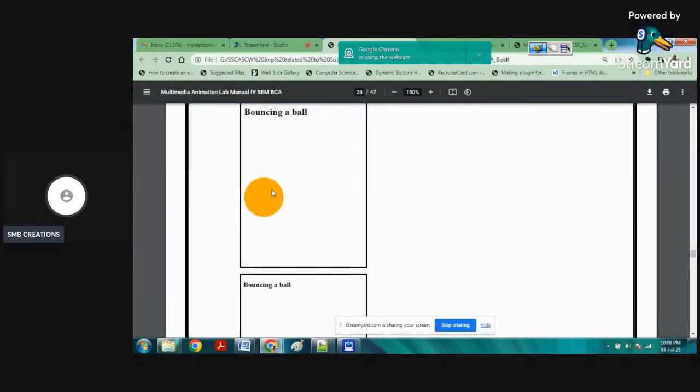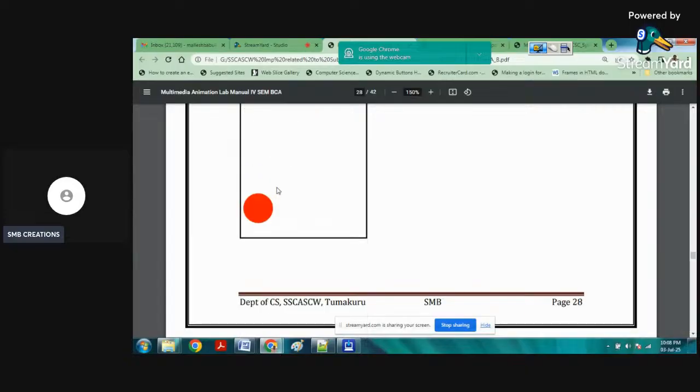Then this is what we are bouncing. So while bouncing, the color will change to yellow. Again, once it returns to the initial state, it will be red.